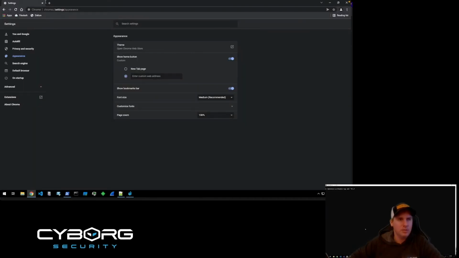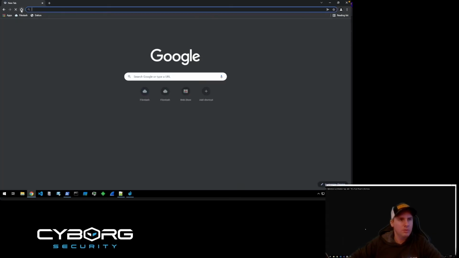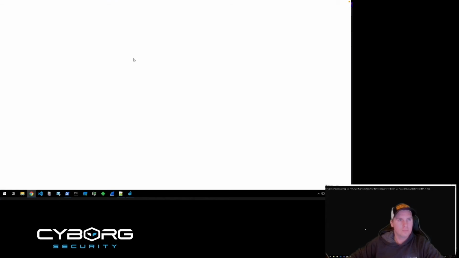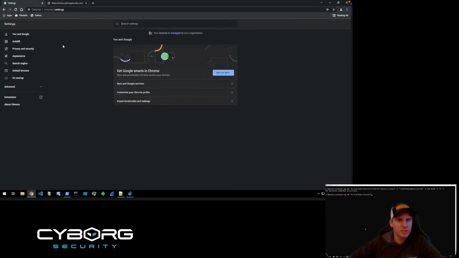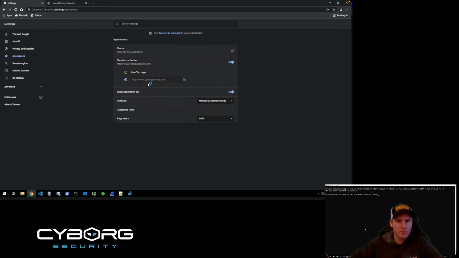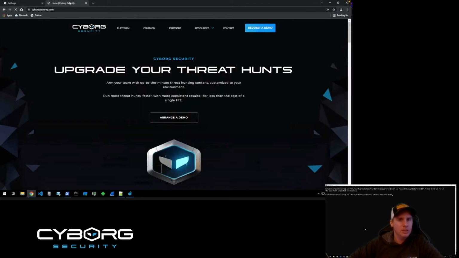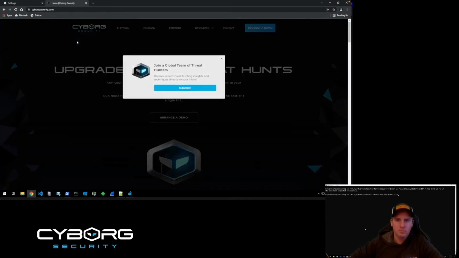Now let's see if that translates. If we hit home, do we need to restart Chrome? All right, we restarted Chrome. Check the settings. Actually, we're going to open up a new tab and hit home as well. Oh, there we go. All we had to do was restart Chrome. But once we hit home, and we can check in the settings for appearance, we see cyborgsecurity.com. And there we go. Perfect.